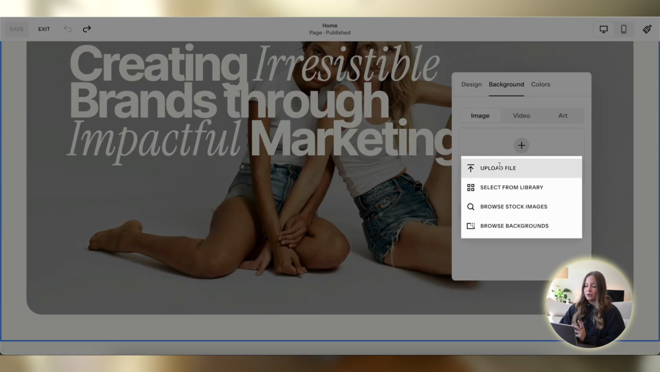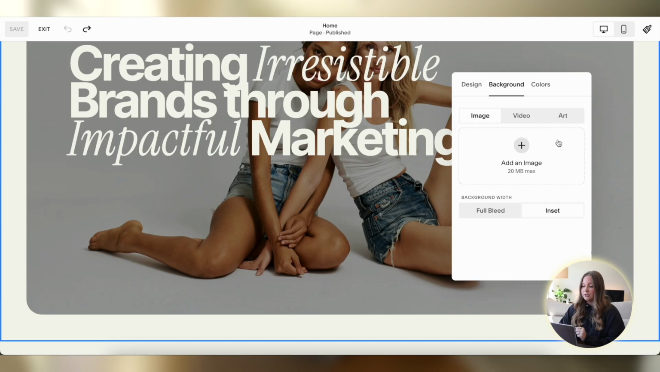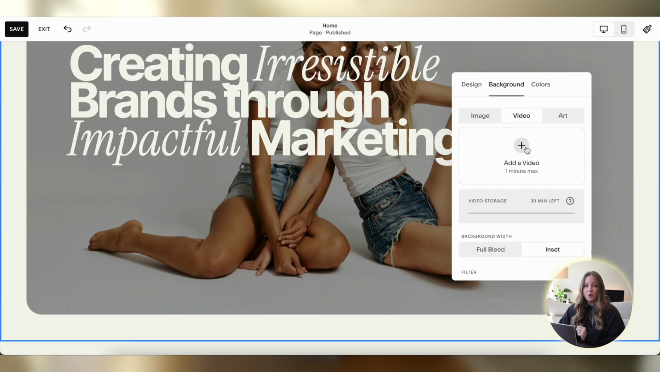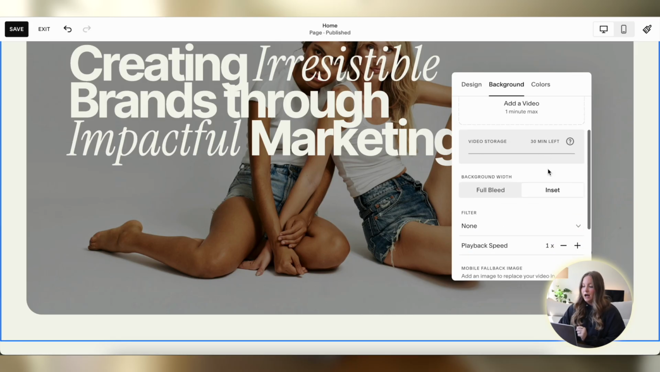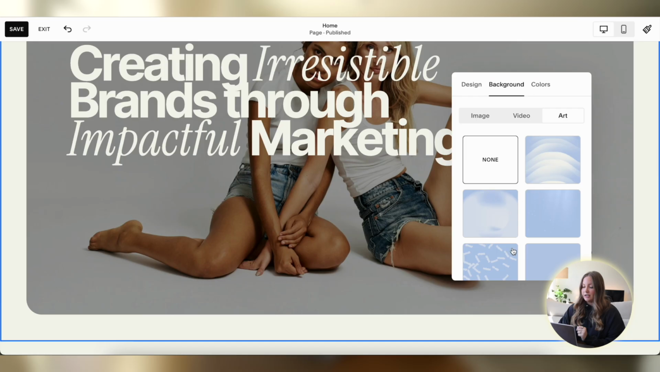If you go into background, again, I don't have a background image set to this, but you could upload an image. So you can upload it directly from your computer. You can select it if you already have your images uploaded into your assets panel, or you can choose the option to use their stock images as well. They do have a lot of great stock images. You can also upload a video if you want to have a video as your background. And then you can choose any of their art selections as well.